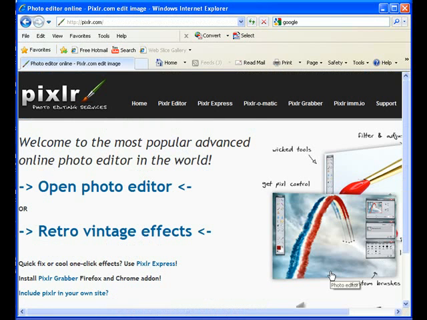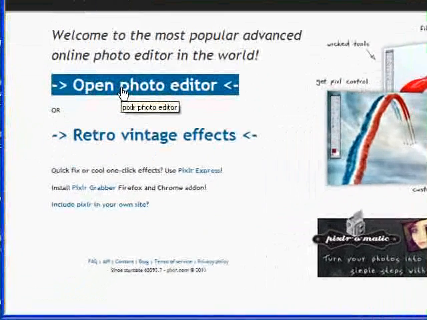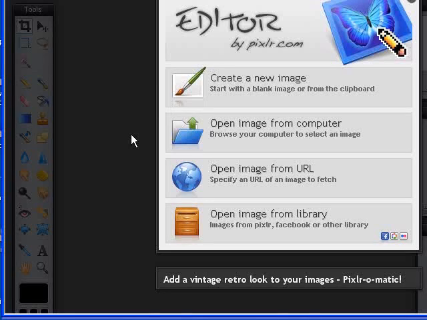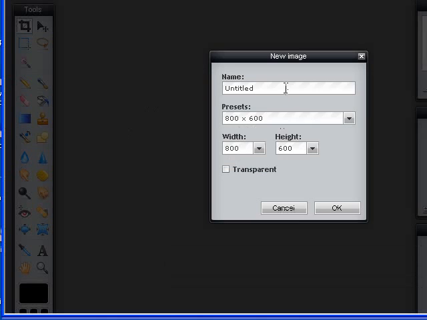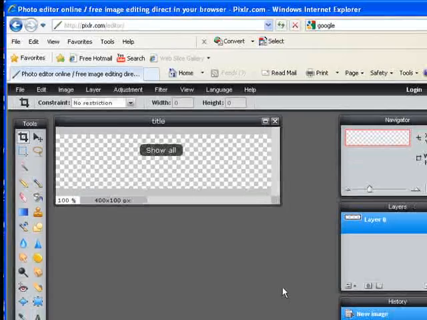And once this is loaded, I will say Open Photo Editor. And when this window loads, we're going to say Create a New Image. And I'll call this, maybe title is fine. And I'll set the dimensions to maybe 400 by 100. You can always change that. We want to choose transparent and say OK.